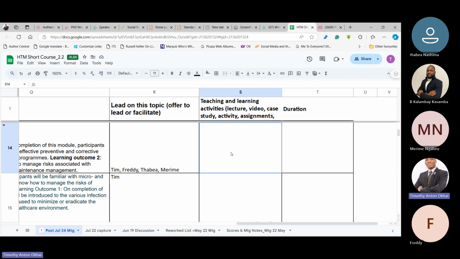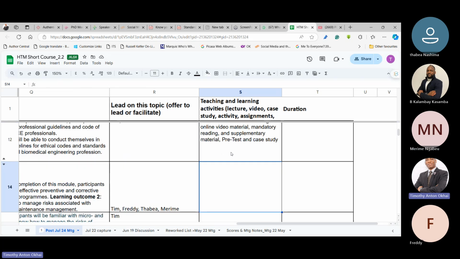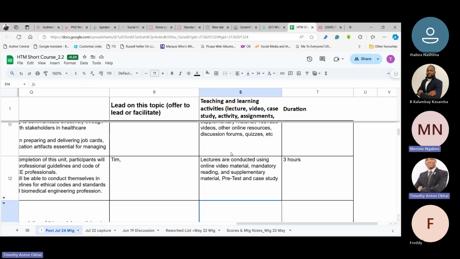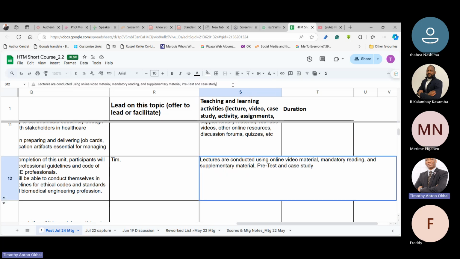Okay, then teaching and learning activity. This is just copy and paste. Let's see. Let me copy from somewhere.